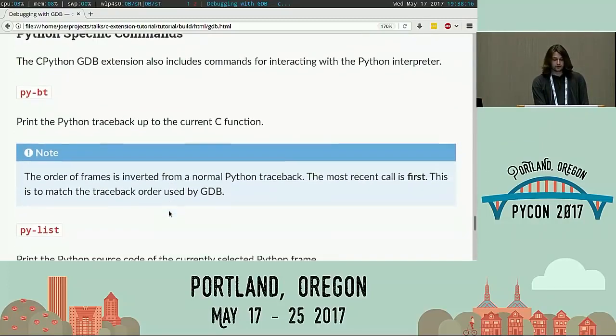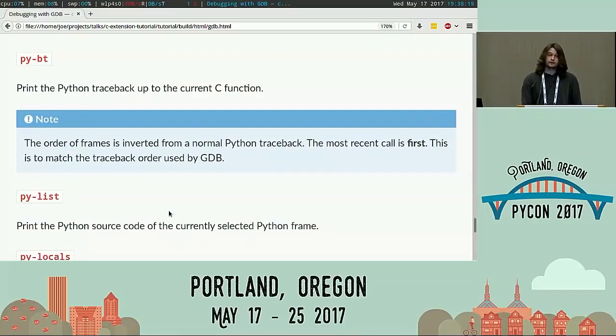And then the extension also provides a couple of specific commands. One is pybt, which says print the Python stack trace that led us to the current C code that we're in. And a note, this order is reversed. Normal Python stack traces are most recent call last. This is most recent call first. That's because that's the stack trace format that GDB itself uses, so it's a little more consistent.